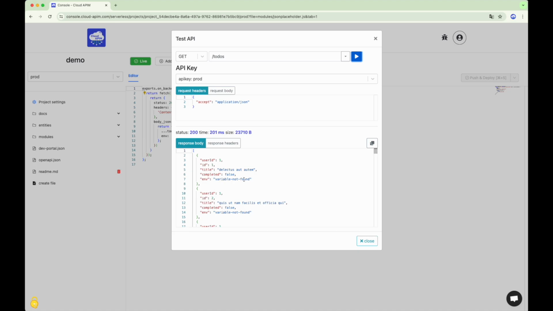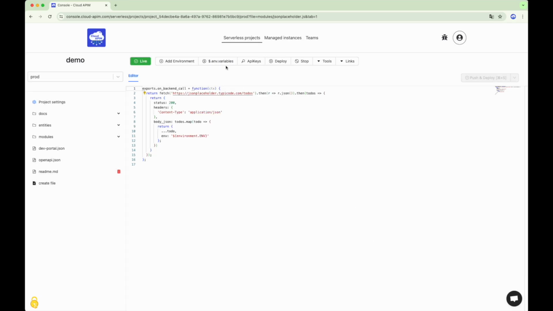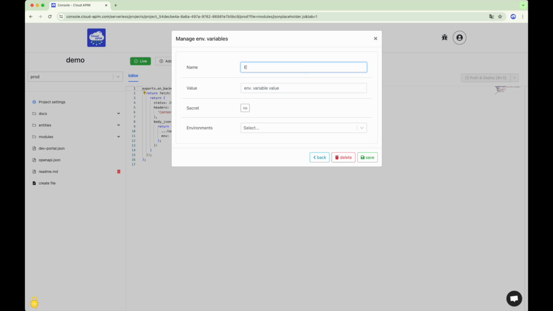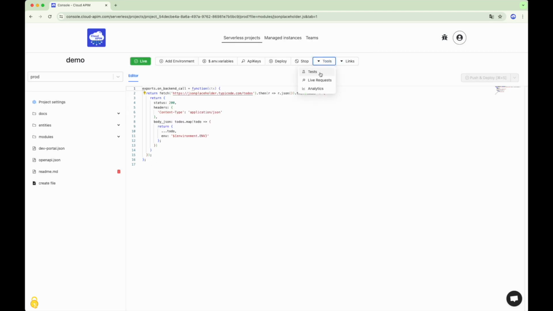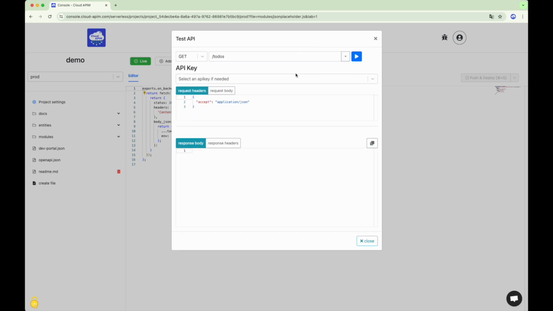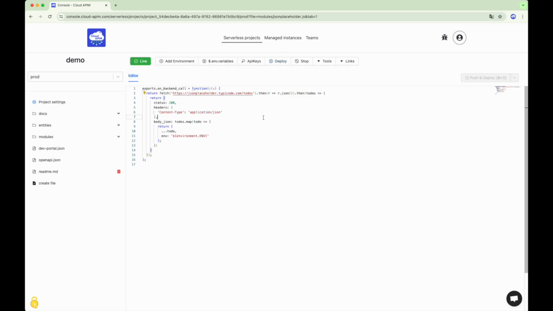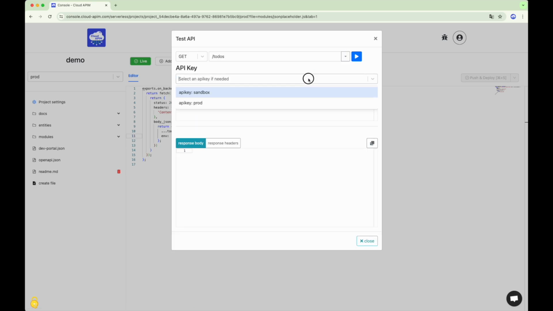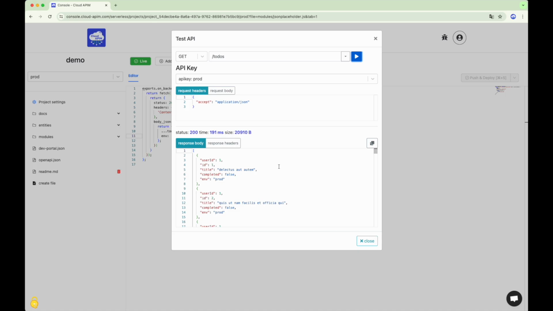And we have a variable not found error because there is no variable named env on the production environment. So I'm going to create one with the value production for the production environment. And now I can test it. And I forgot to deploy it. Sorry. And test it back. And we have the environment field with production.